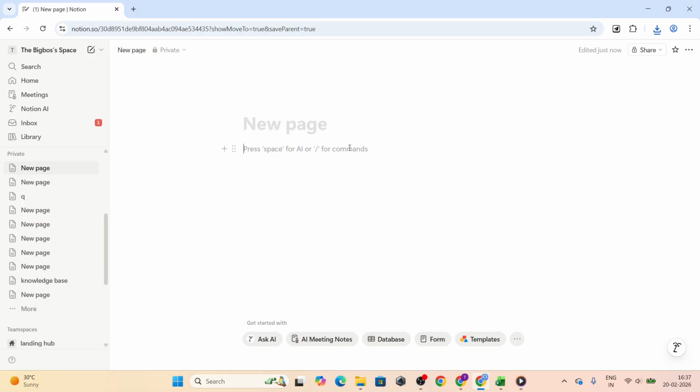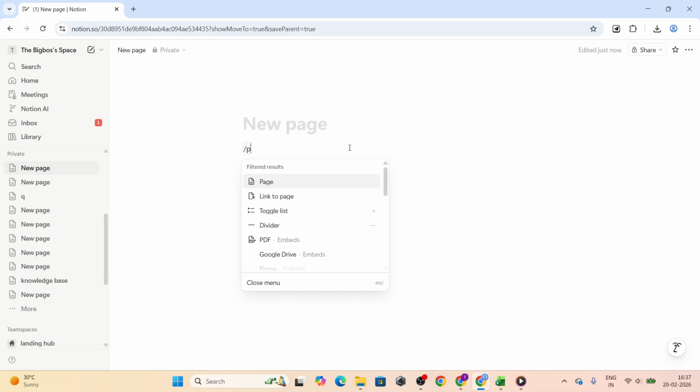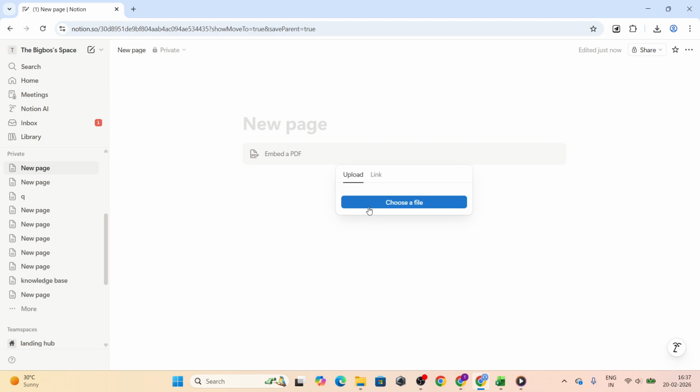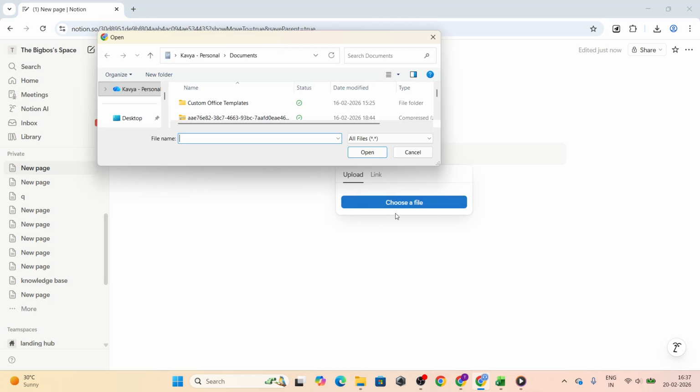Open the Notion page where you want the PDF to live. Place your cursor on a new line and type /PDF. From the options that appear, choose Upload. Your file picker will open, select the PDF from your computer, and Notion will upload it right into the page. After a moment, you'll see a PDF block with a built-in viewer.